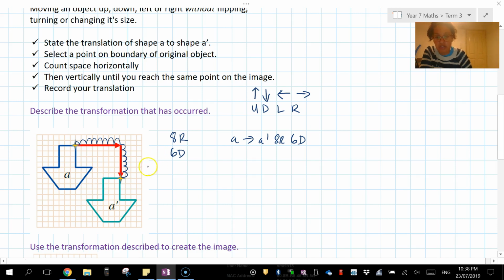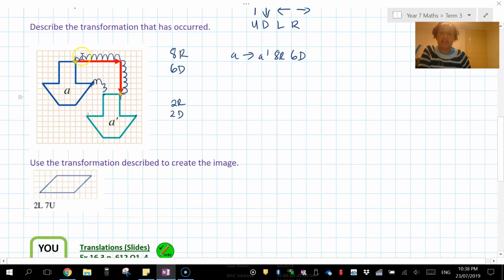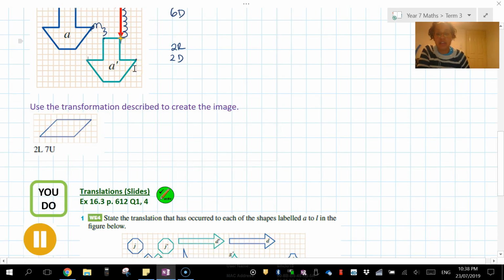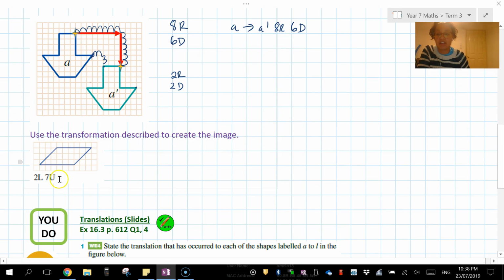What you'll notice is that I haven't just picked 2 points really close to each other and used those as my translation. So I haven't just gone with these 2 here and gone 2 across and 2 down. That's not the correct way to do it, because that does not correspond to this point here. If I did 2 and 2, I would be drawing out my shape from this point here. So once you can describe the transformation that has occurred using up, down, left, right, and the quantities related to those, we can then do a transformation based on the description given to us.